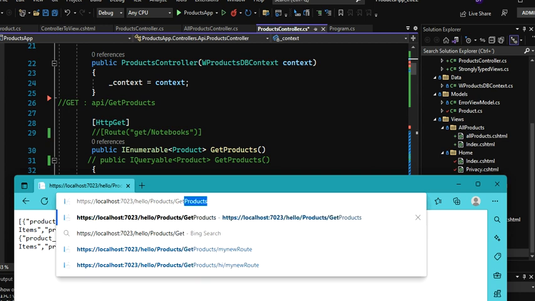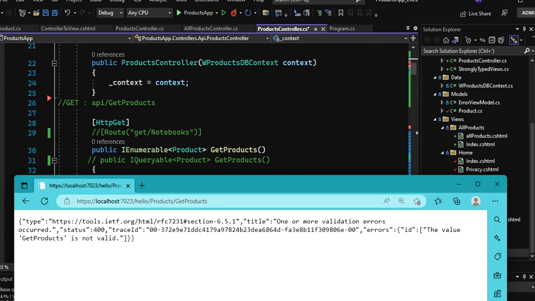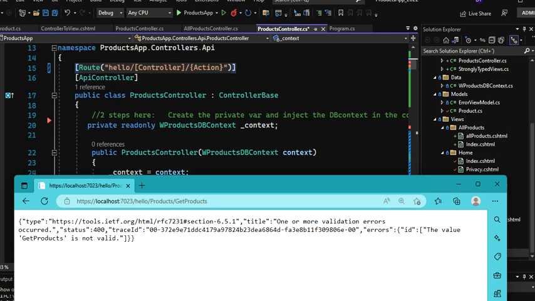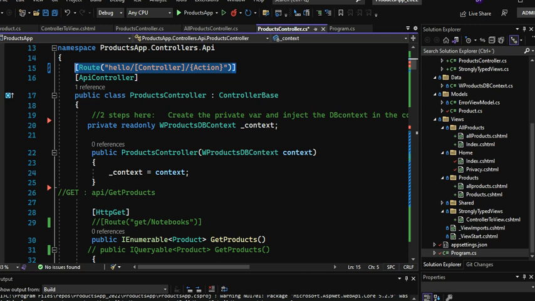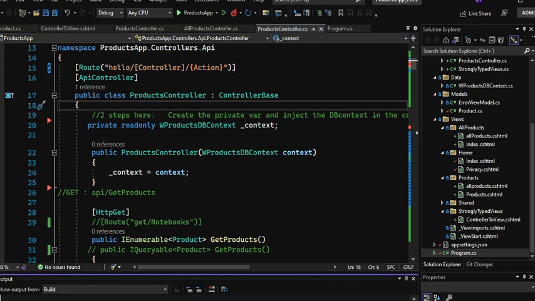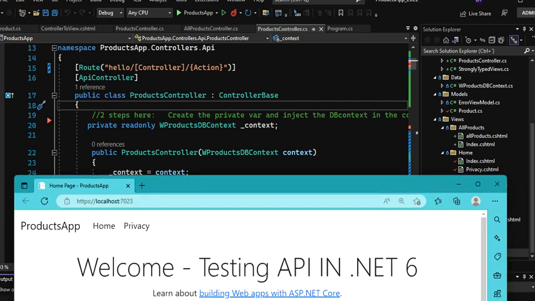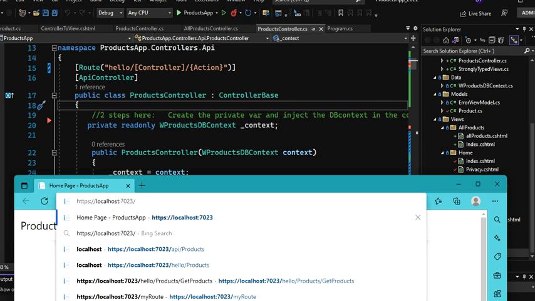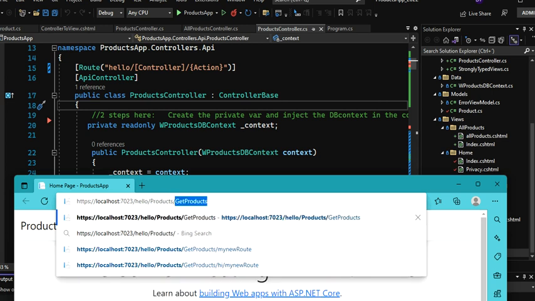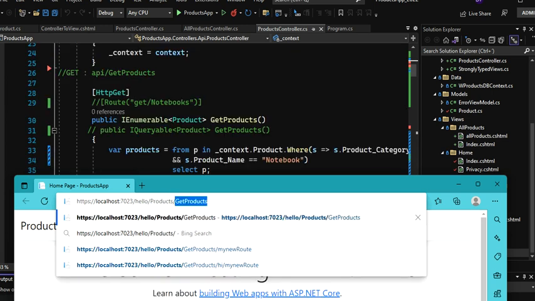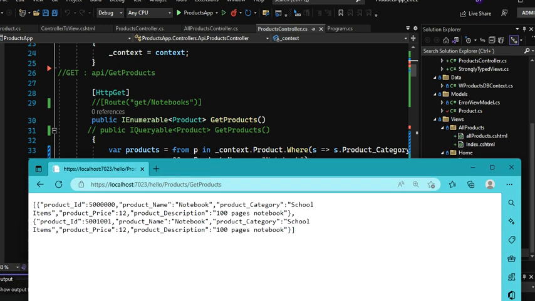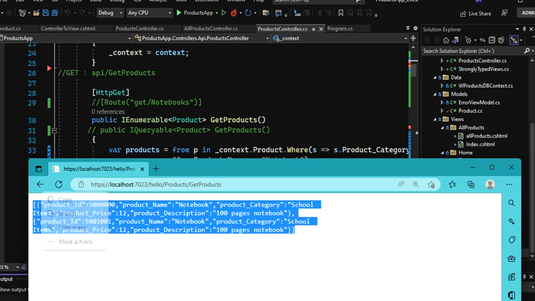Get products. Now it's giving me some sort of issue. Get products. So let's try to run this again. Maybe it's just a caching issue. Let's try to run that route again. Control F5. Then I'm going to go to slash hello slash controller and then slash get products, and that's supposed to give me all the data. So that routing is working now.